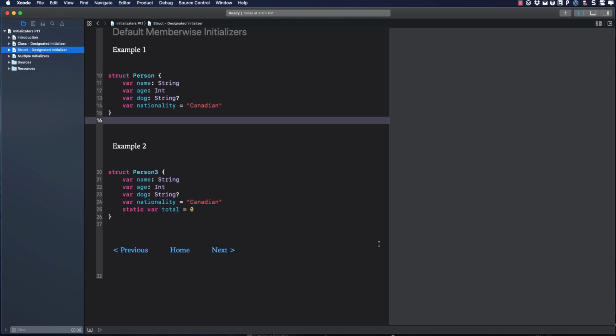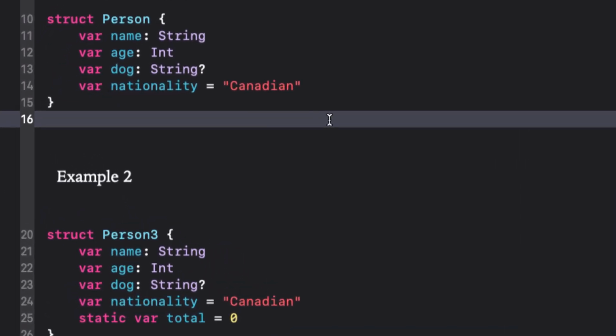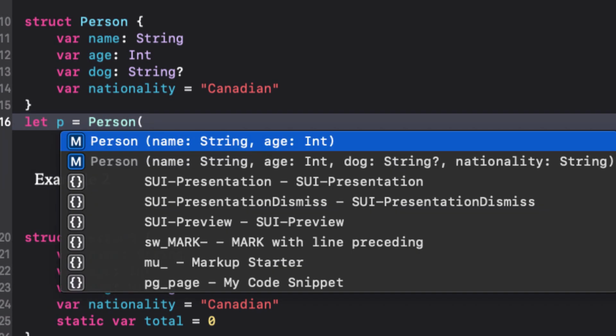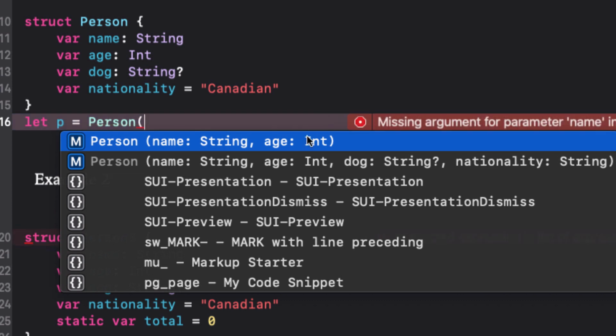I've taken 2 of the classes that we had in the previous playground and changed the class designation to struct. Notice that I don't have any initializers for either of these structs, yet I'm getting no errors telling me that I'm missing initializers. In fact, if I start to try and create a new instance of person, we see we actually have 2 different options. One, like our class, presents only the names and age arguments, while the other presents all 4. Yet we haven't created an initializer. What gives with that? Let me create 2 instances.